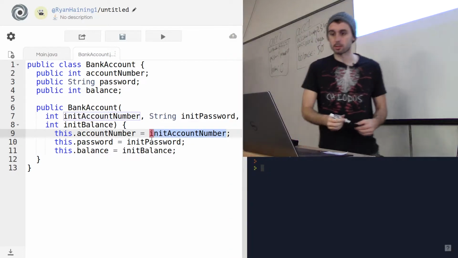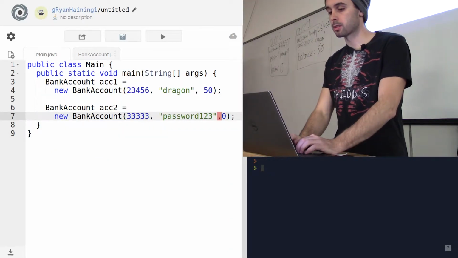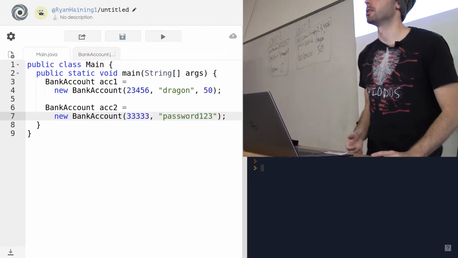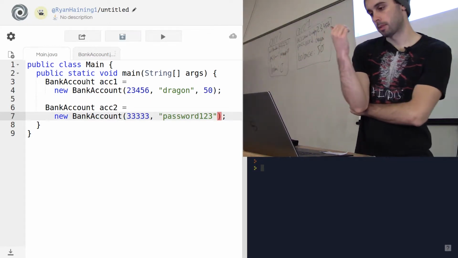And now we have these two objects next to each other. What I'd like to be able to do is construct an account without specifying an initial balance. So create a new bank account with this account number and this password.